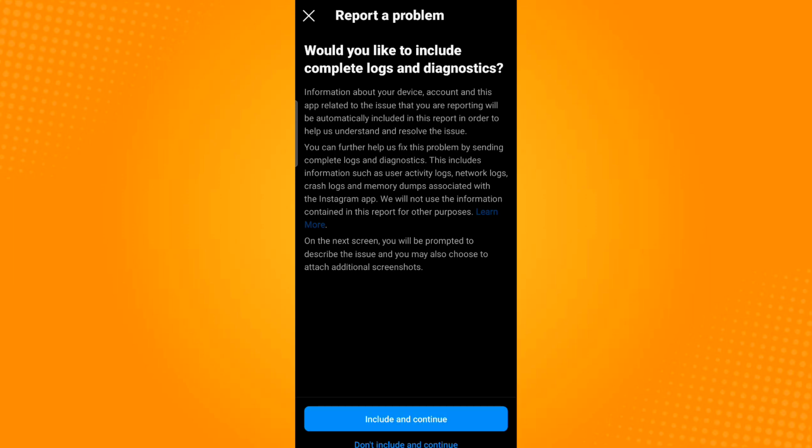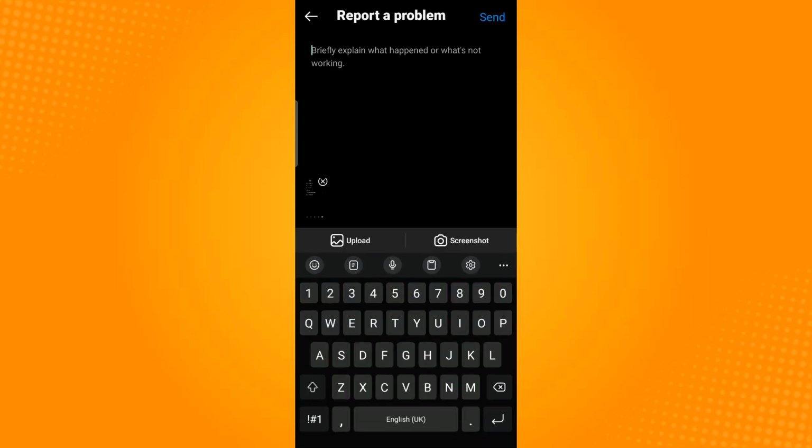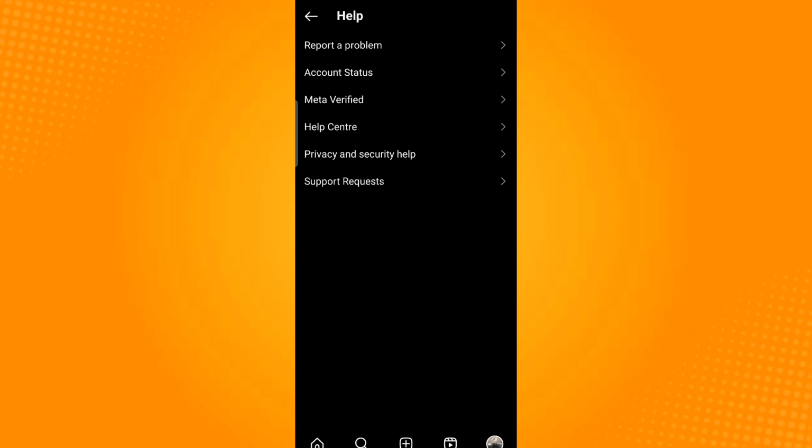Then tap include and continue. Write down a message describing your issue. Once you're done, tap the send button located on the upper right corner. And now all you have to do is wait until your issue has been resolved.